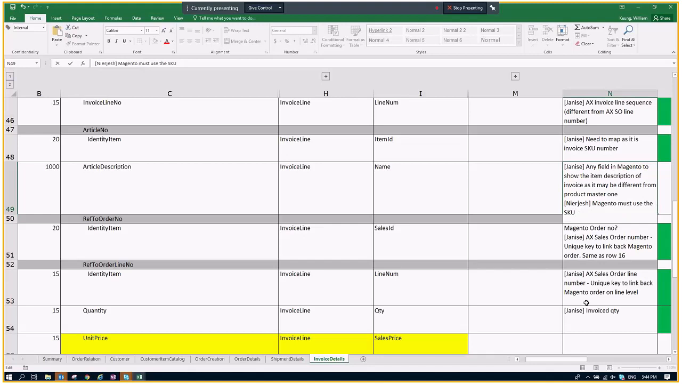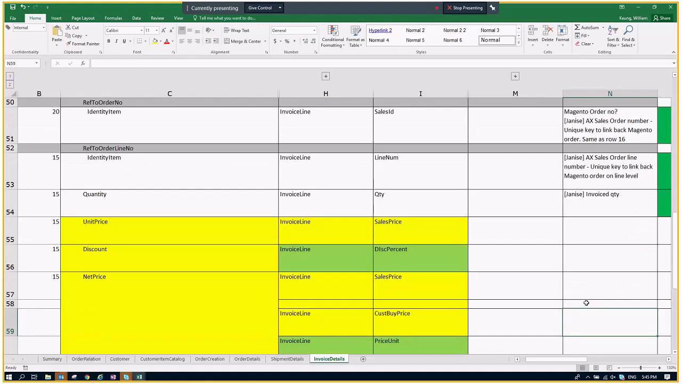Yeah. And then invoice line ID. So yeah, just a sales number ID, so you can go back and check on the header one. And then line 53 is about the sales order line number. We just talked about how you need to use it to map it back to your Magento order line. And then the invoice quantity.